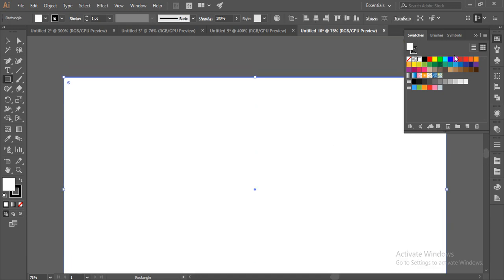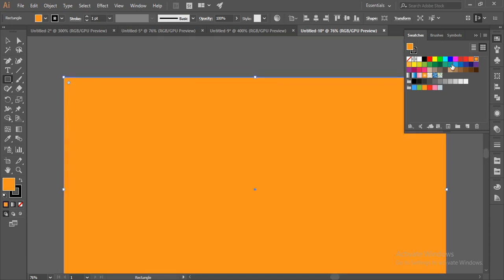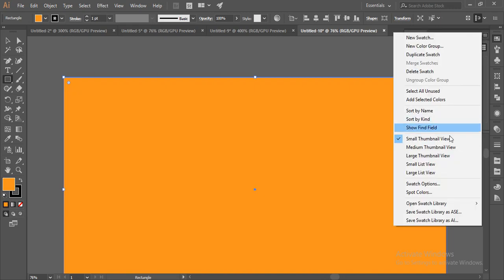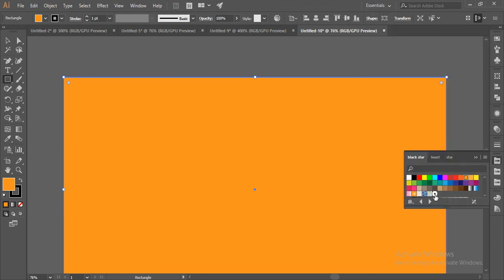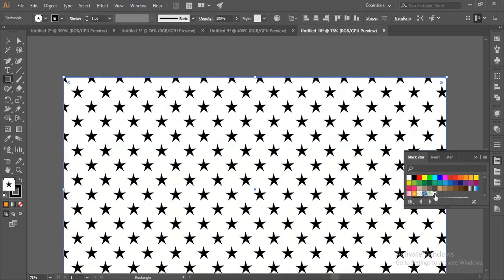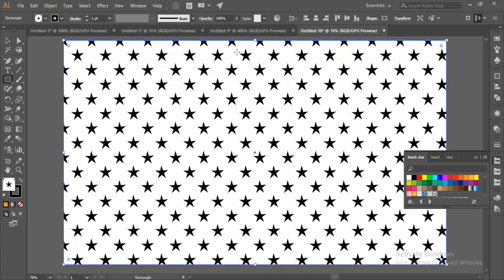Now I see the swatch is not appearing, but I have saved it, so I can retrieve it: open swatch library, user defined, and black star. So as you can see, my black star pattern has appeared, and I select this, and here you go. You have a beautiful half drop seamless pattern in Adobe Illustrator by following only these simple basic steps.